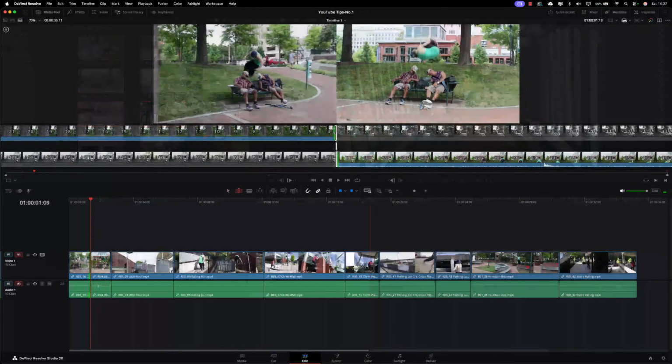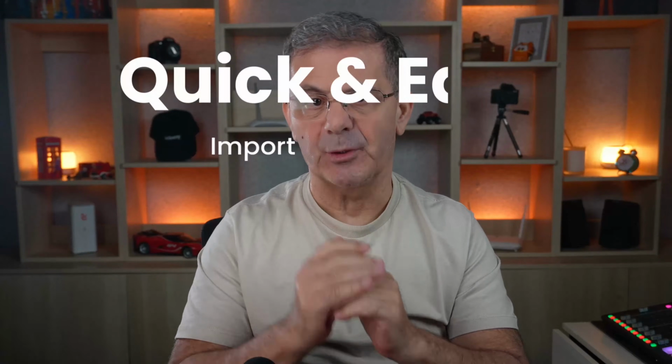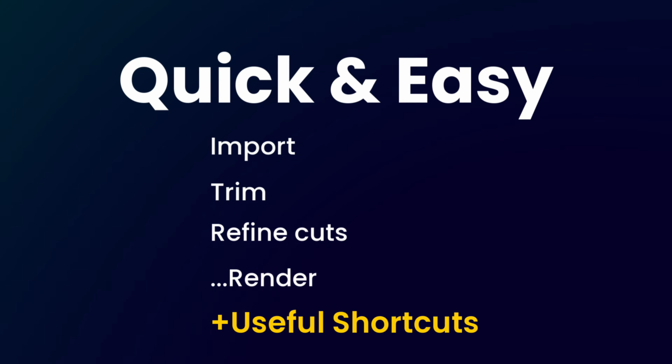This is the fastest way to edit in DaVinci Resolve. I will show you how to import and cut, then refine your cuts, then export. No fluff, just the essential shortcuts that take you from a blank project to a finished video in minutes.